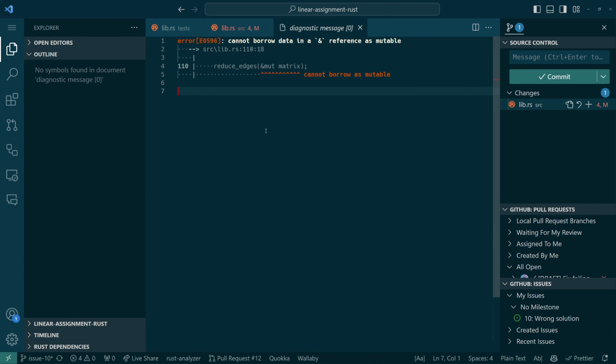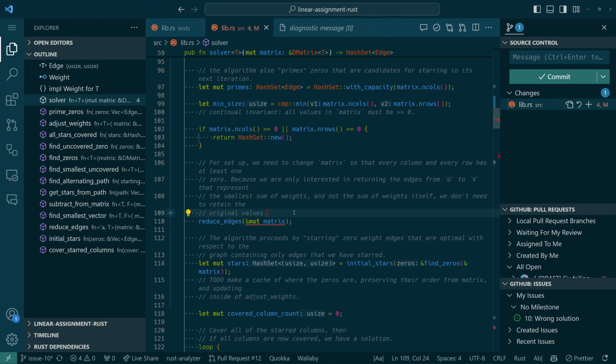So, I like the borrow checking in Rust. I really do. I don't understand the nature of the objection here.